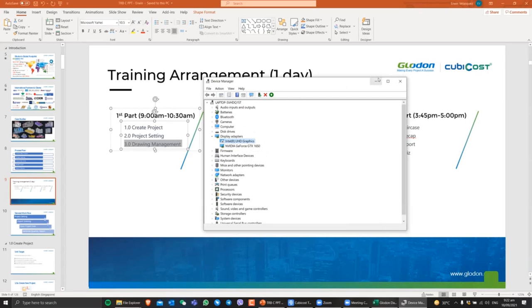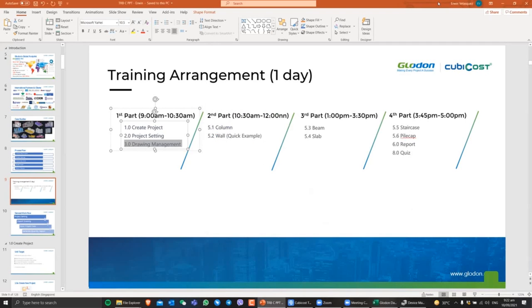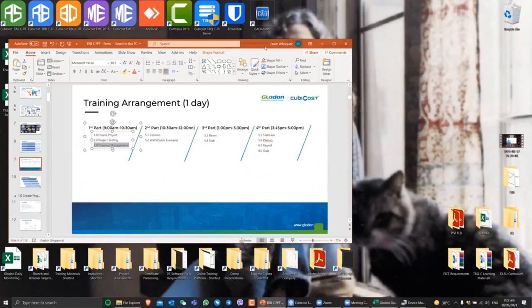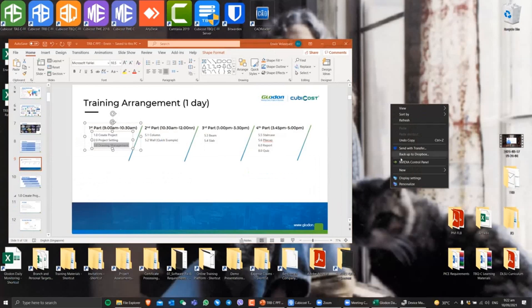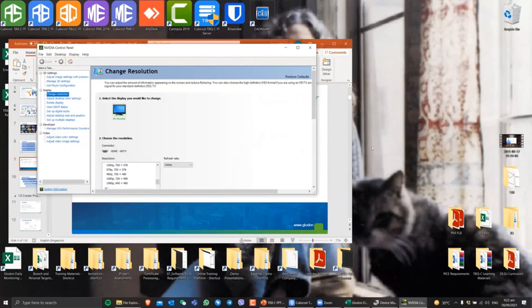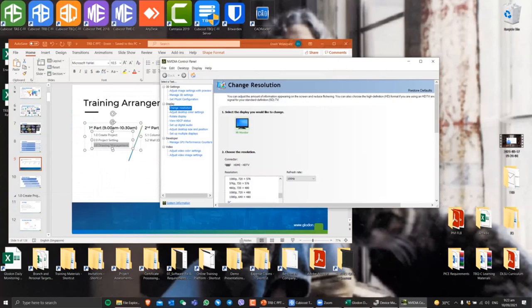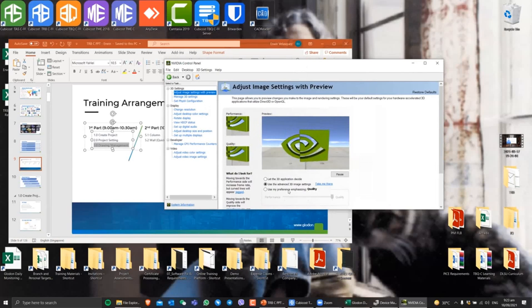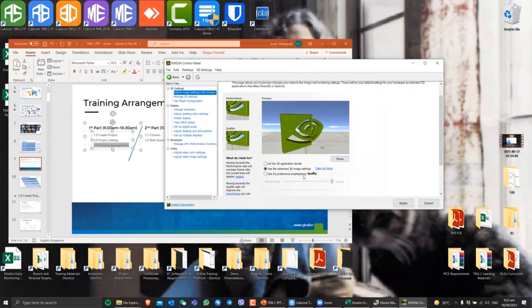Second, if it still doesn't work, try to go to your graphics card brand's settings. Mine is the NVIDIA graphics card, so I'll just right-click the screen and open the NVIDIA control panel. Then go to image settings and preview, and try to emphasize performance on your part.